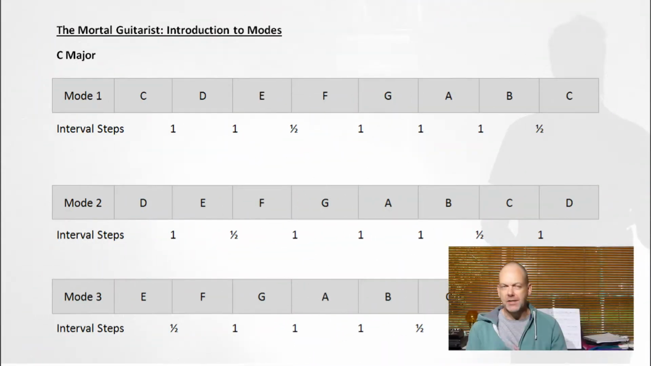But just to recap, if you take any scale you like, start playing it on the first note and play through the scale, you've got whatever your scale is. Start playing the same notes, but start on the second note, you get a different pattern of notes, and that is the second mode of that scale. Start on the third note, you've got the third mode of the scale, and so on.